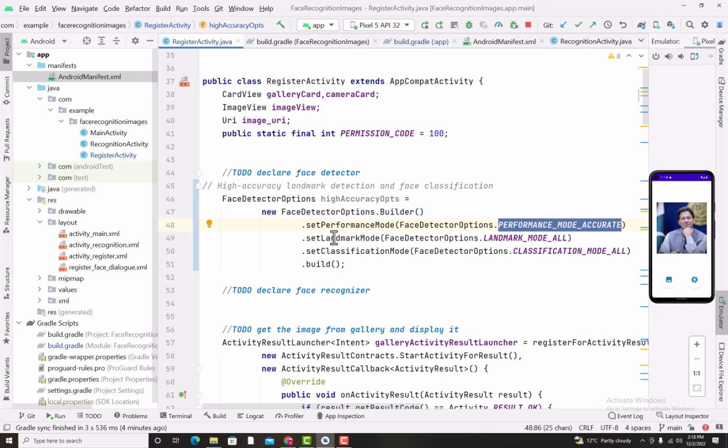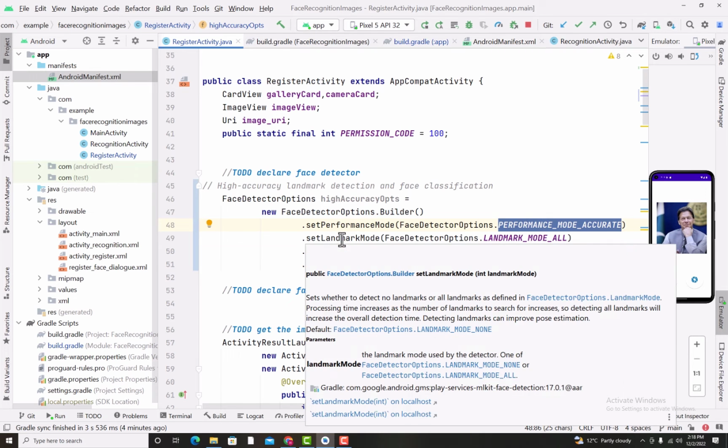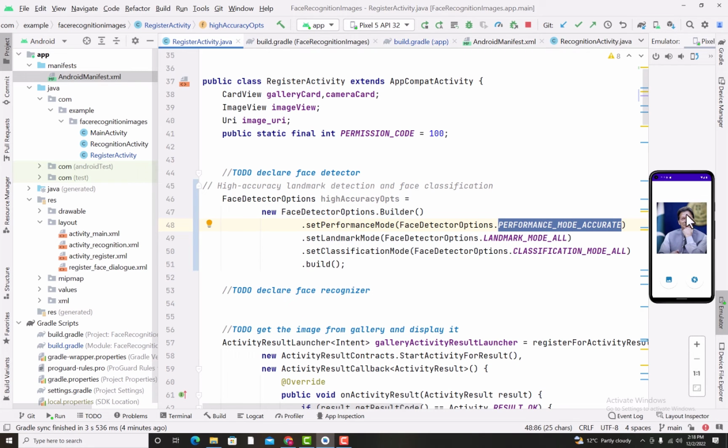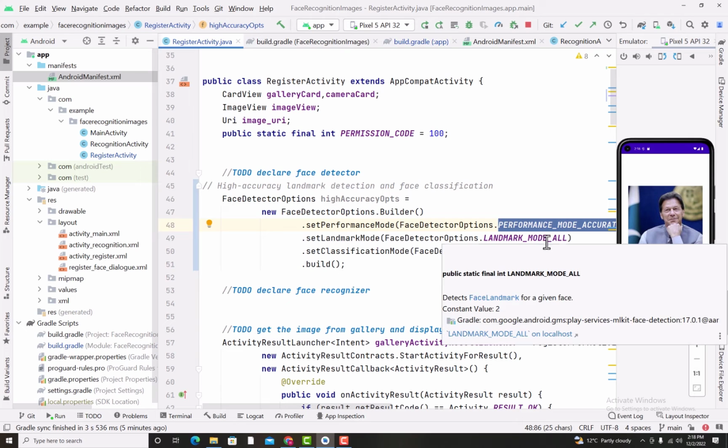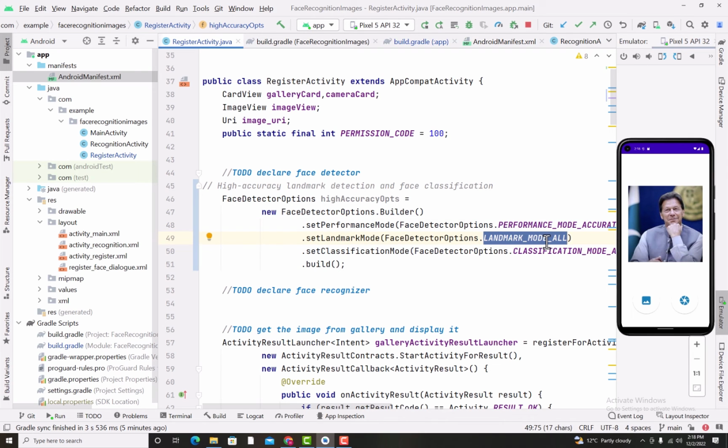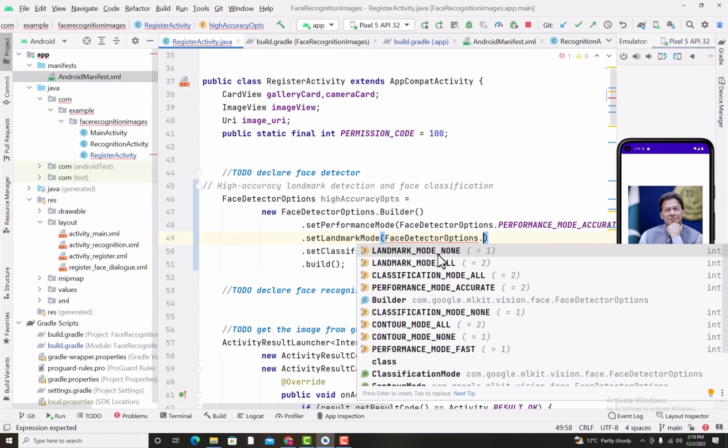And secondly, we are choosing the landmark mode. So apart from detecting the location of the face, if we want to detect different facial landmarks, like the location of eyes, mouth, eyebrows, cheeks, nose and so on, then you can enable this mode. Otherwise, you can disable it by choosing landmark mode none. So I'm going to choose landmark mode none here.